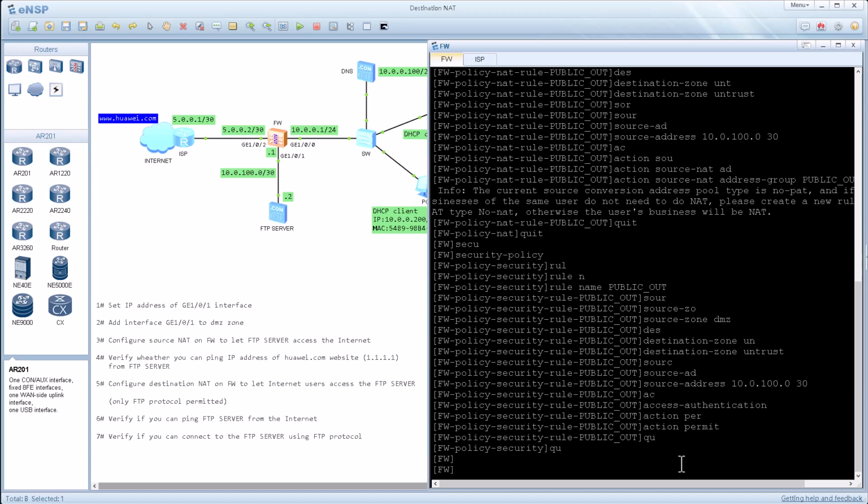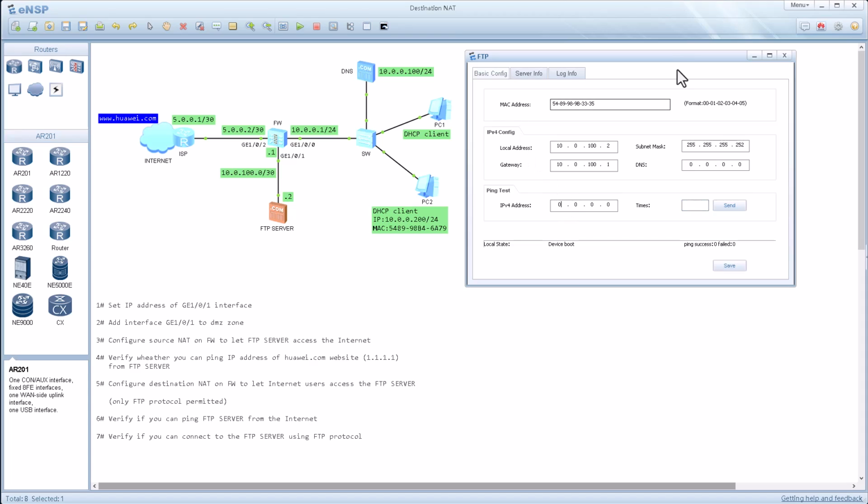Let's verify whether we can ping 1.1.1.1 from the FTP server. So let's go to FTP server and the target IP address is 1.1.1.1. We're gonna send 3 pings and send. And yes, we can ping, and the ping succeeded. The server can access the internet. Now we can concentrate on our main task.